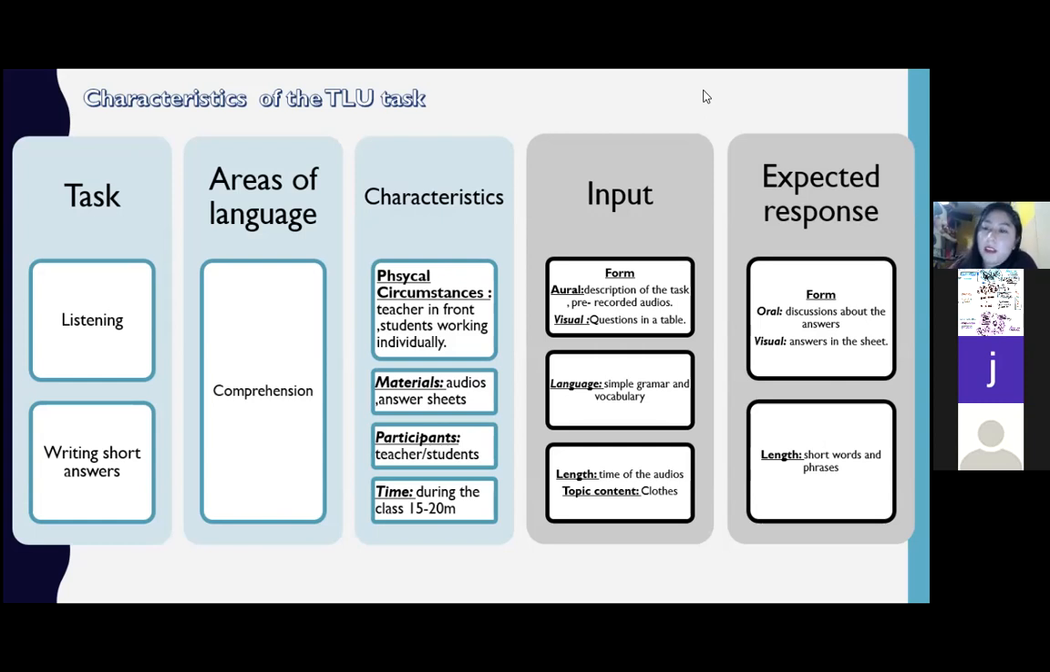The oral is discussions about the answers, because they are going to talk with their partners about whether the answer is correct or not. For visual, in this case, we have the answers in the sheet, and also the lines, which are short words and phrases that the students use during the task.